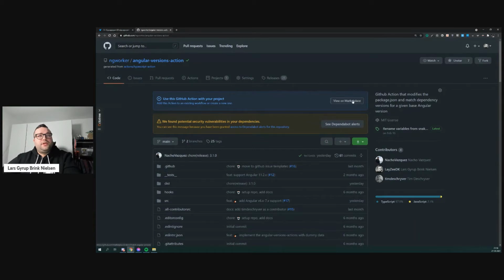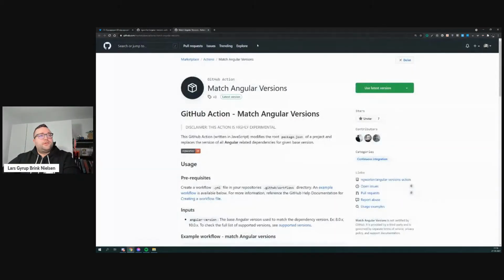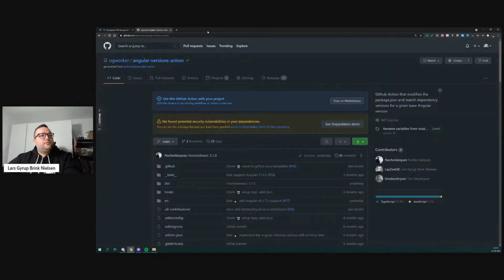It should be available. You have a link here to the GitHub Marketplace, and it still says it's highly experimental. That's not the case anymore, and we respect semantic versioning. We should probably figure out how to remove this, and we should probably find a better name. Anyways, this is it. So you can add it to your GitHub Actions workflow and use it. This is the code base. What does it do?